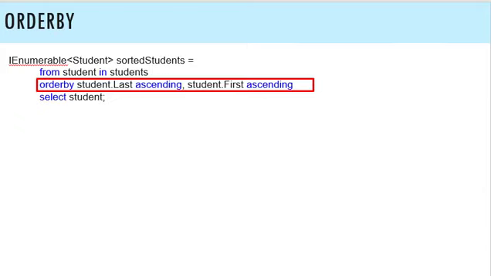Order by clause is used to sort the results. You can specify comma delimited list of properties. To sort in ascending or descending order, append ascending or descending keyword after the property name. Use of ascending or descending keyword is optional. By default, it is ascending order.